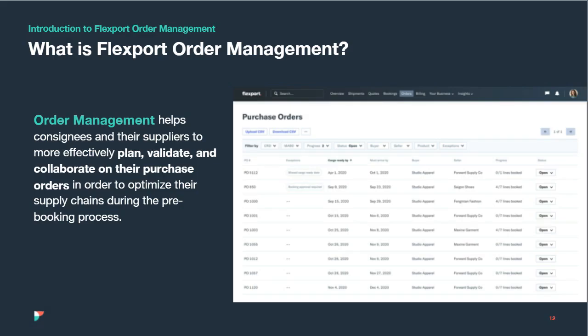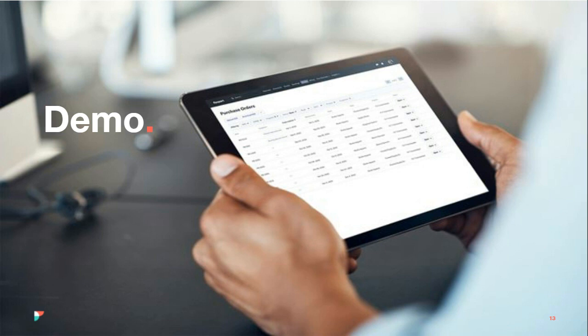So maybe just a quick overview, and then I'll dive into the demo here. When we think about order management at Flexport, we are thinking about a tool that we've built that helps consignees and their suppliers to more effectively plan, validate, and collaborate on the purchase orders in order to optimize their supply chain during the pre-booking process, but also making sure that all of that carries forward into the stages after the booking. It sounds very abstract, and so probably the best way to give you a view on how we tackled this problem is just to dive into a demo. If you'll just bear with me, we'll get that going here.